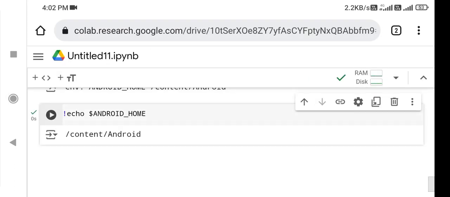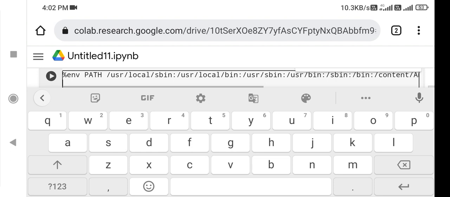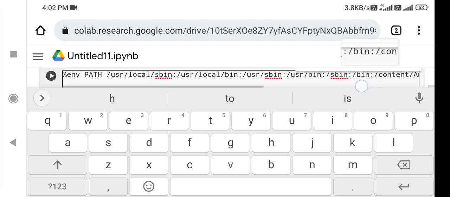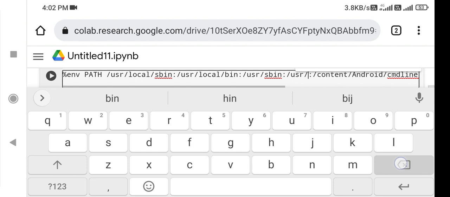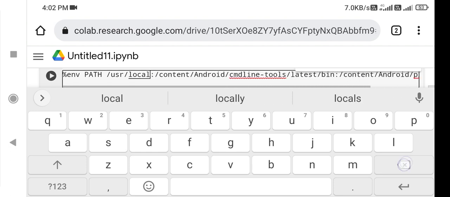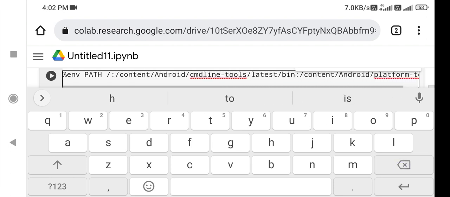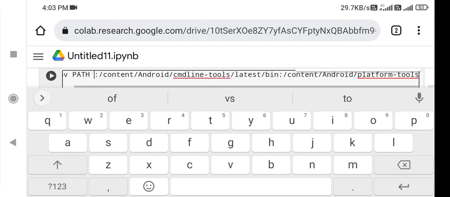I am not sure, but it may work. This is the very long version, but you can also do it like this. So I am removing the earlier thing. Colon is used for appending or adding another path. You can see we have added two paths here. First of all, cmdline-tools/latest/bin, the binary folder that contains our ELF and executables related to Android SDK, and then another path that contains the platform tools.